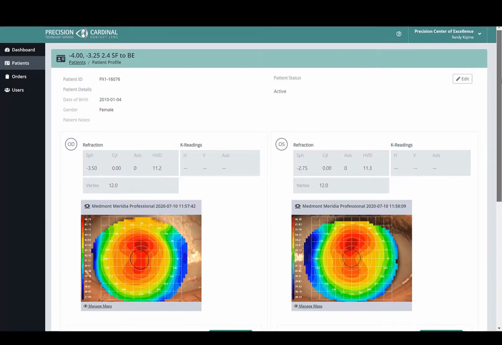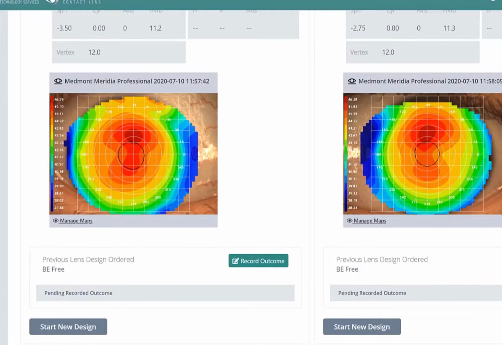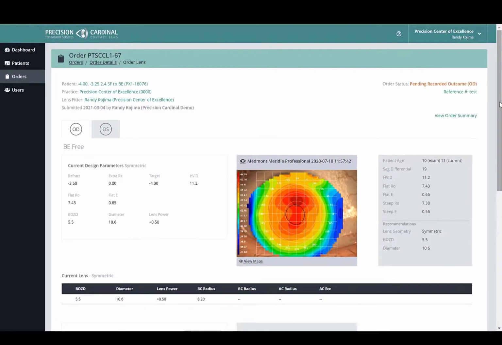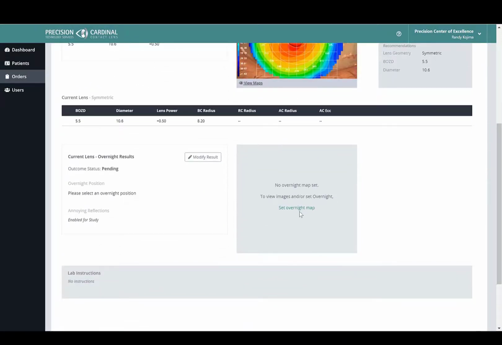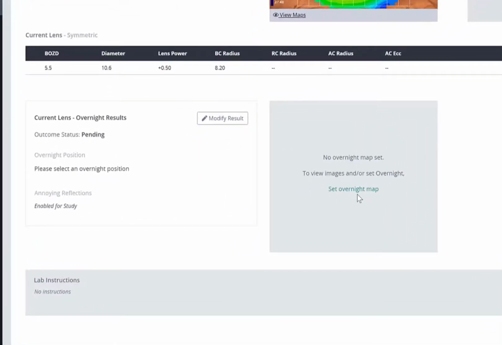The Cloud link has taken us directly into the patient file. Let's scroll down. Then let's select Record Outcome. Let's scroll down to record the results. In order to perform a subtractive or comparison map analysis, let's click Set Overnight Map.